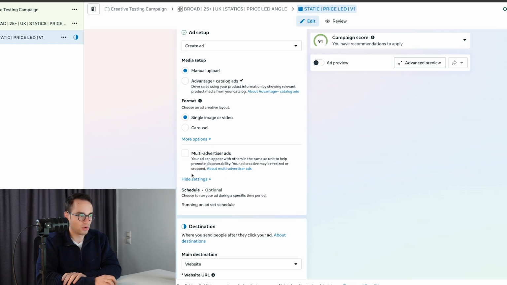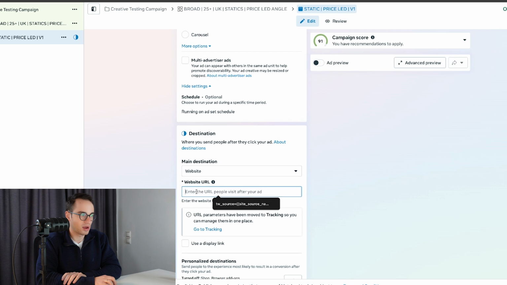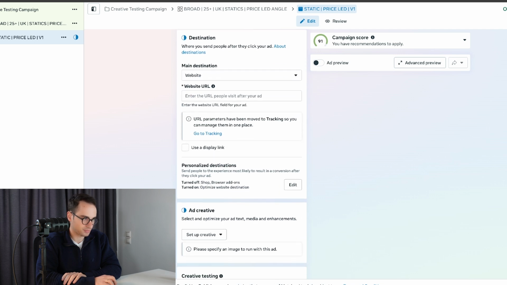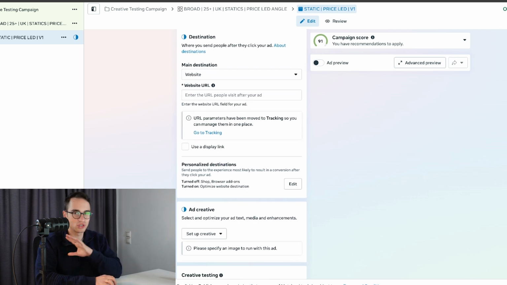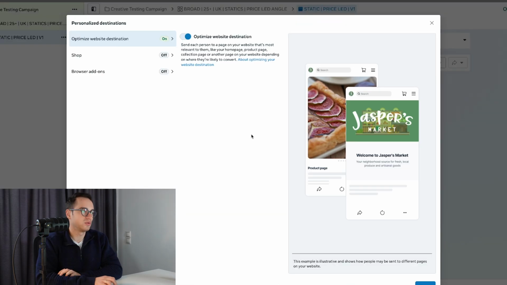So I just leave it off. Now my destination is going to be website. Obviously, enter your website here, and it's super important. I can't stress how important this is because it's so easy to just leave this on. If you go to edit here, you'll see Meta having this toggled on, as a default on most accounts.